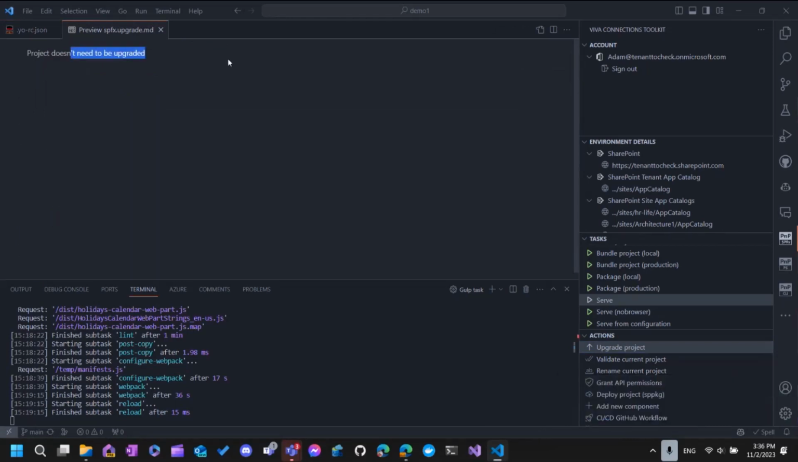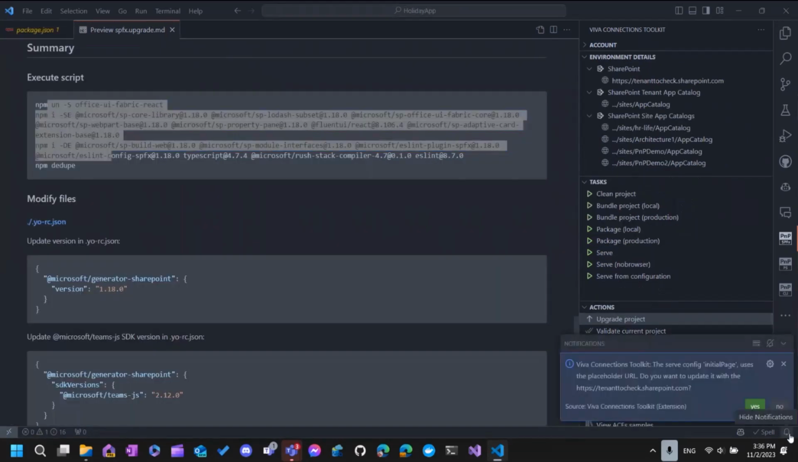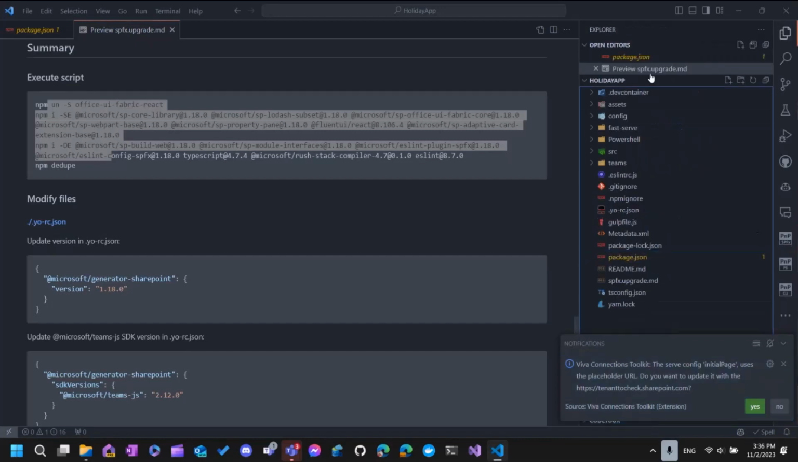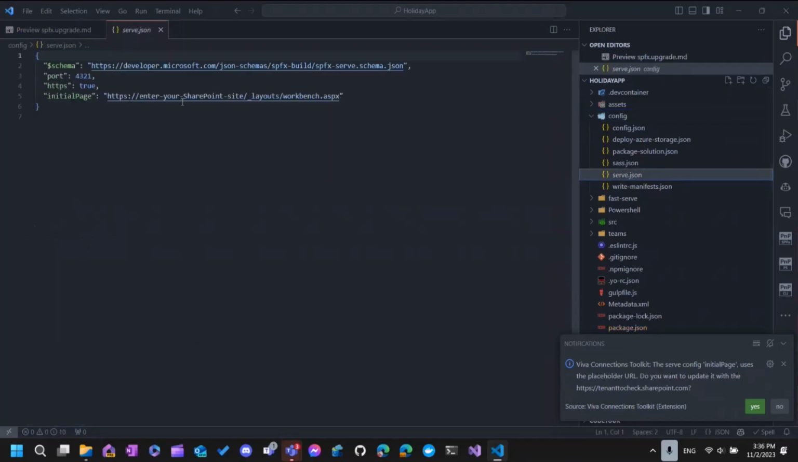Oh man, I forgot about one feature, the notification that we showed. I reopened the project and Viva Connections Toolkit already said to me, hey, I can correct something in your project. What does it mean? I'm logging into my tenant, which is called tenant to check something. In the serve configuration, I'm using a placeholder. So if I ran gulp serve, it wouldn't work because it wouldn't go to my tenant.